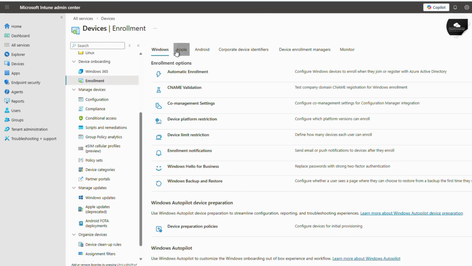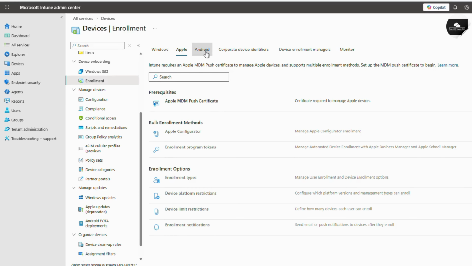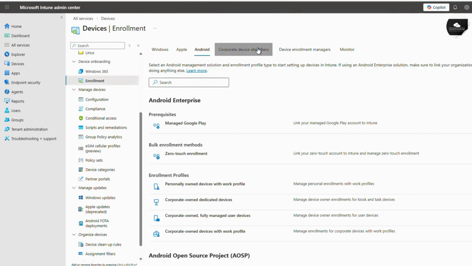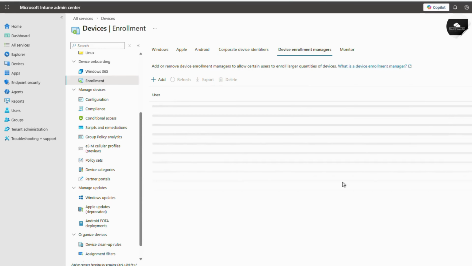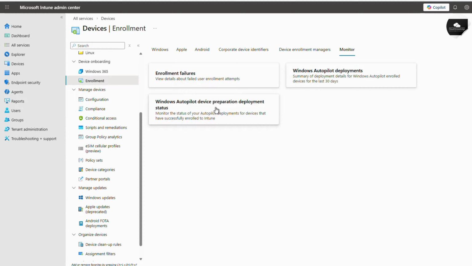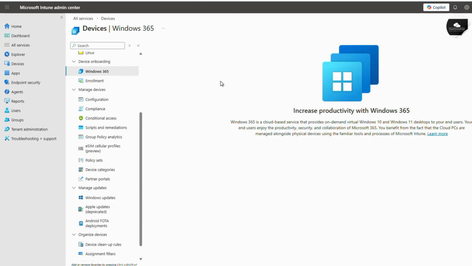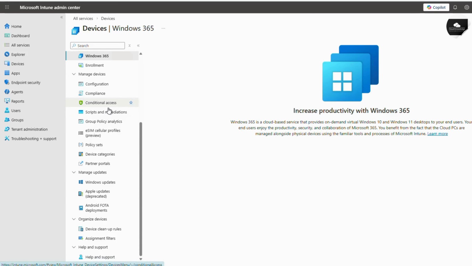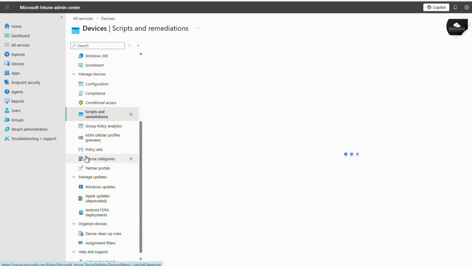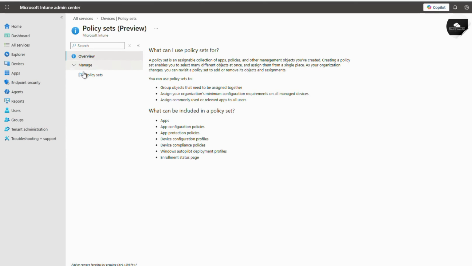Okay, so these are all the enrollment options that we have for Windows, and parallelly for Mac. Then we have the same for Android, corporate devices, enrollment managers, and then last we have monitor. Okay, so these two things we have for device onboarding. If you want, you can also use the M365 to do the device onboarding itself. Okay, apart from that, we have the same eSIM cellular profiles, scripts, policies, and other things that we have.